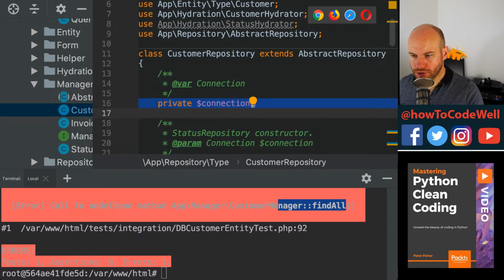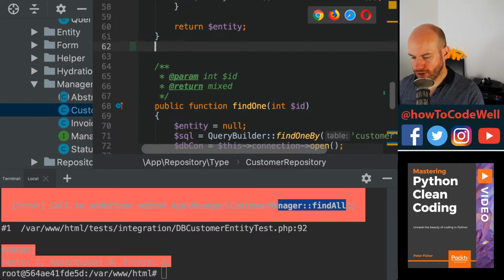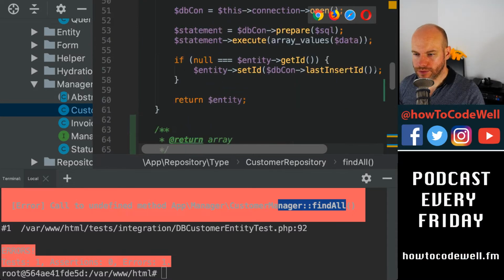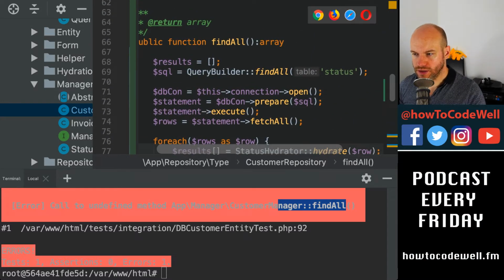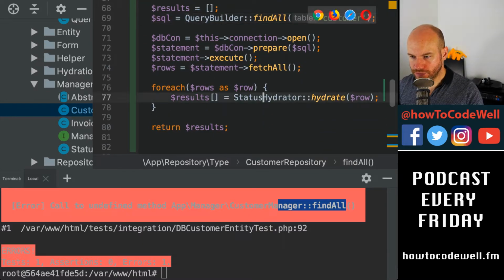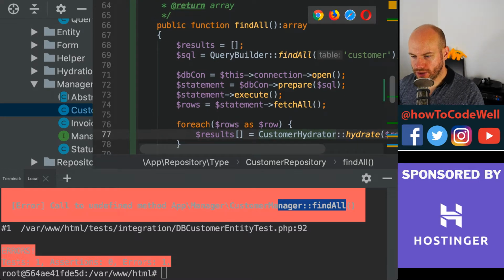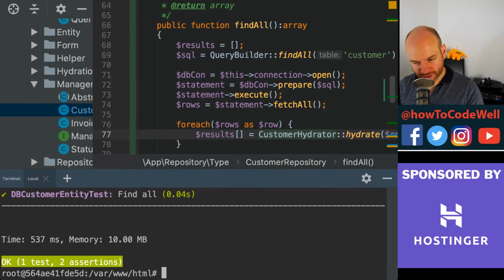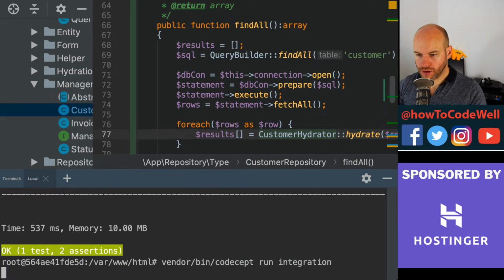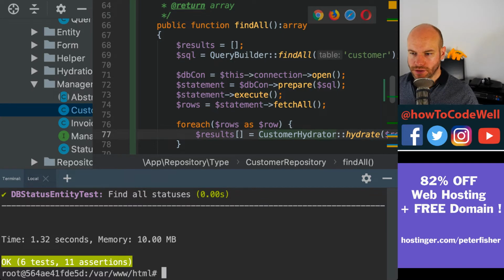So customer repository, I'm just going to stick this here. If my magic mouse would stop having a bit of a fit, that'd be lovely. Change that to be customer, and then change that to be customer. Hydrator, there we go. Okay, so let's run that test, and that's passed. Awesome. Right. Okay, so that's good.